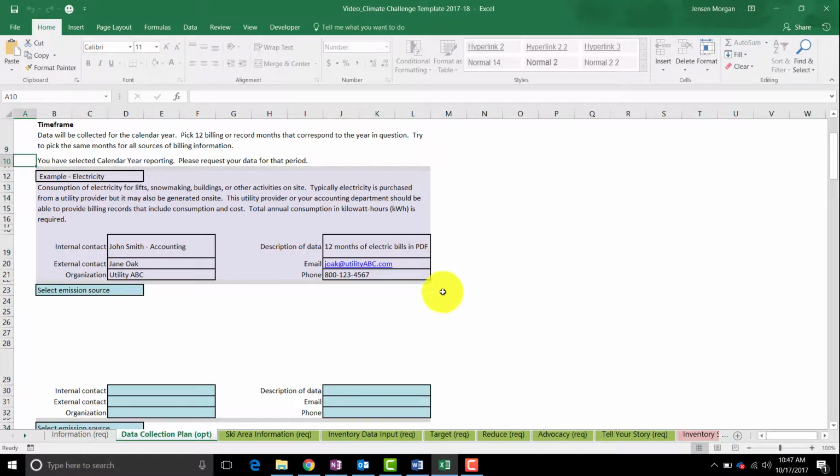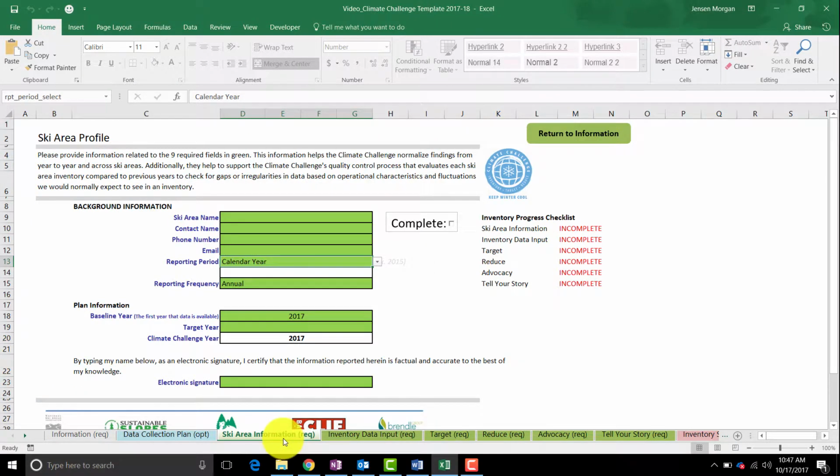Awesome. Let's shift to our final tab for this tutorial, the Ski Area Information tab. This tab is required, as you can see that it is green down at the bottom of the page. In this tab, you will record the contact information of the person filling out the Climate Challenge tool for your ski area or the primary contact the Climate Challenge team should communicate with. Next, you will need to input the reporting period. There are two options in the drop-down menu, fiscal year and calendar year.